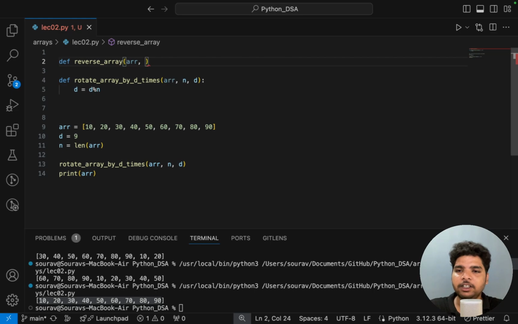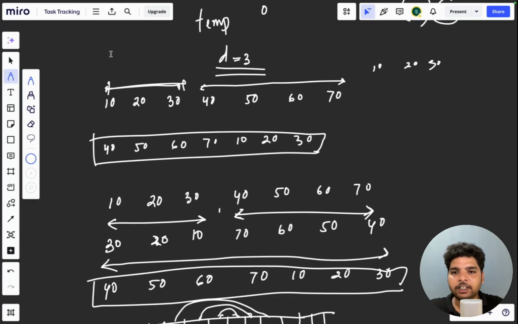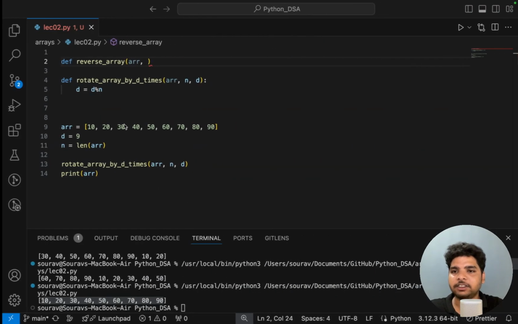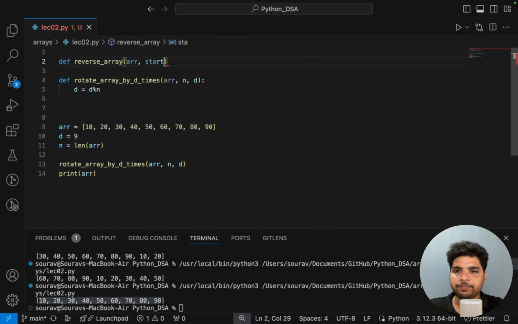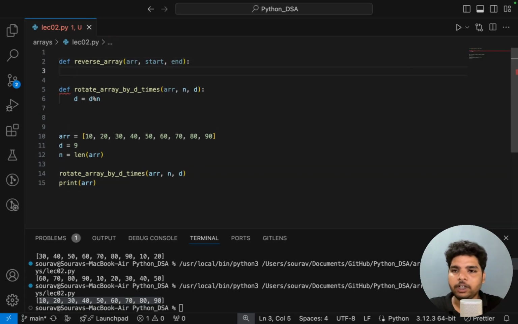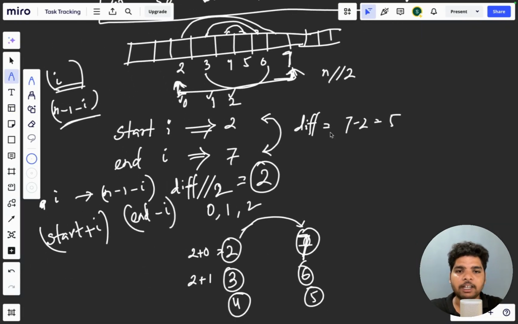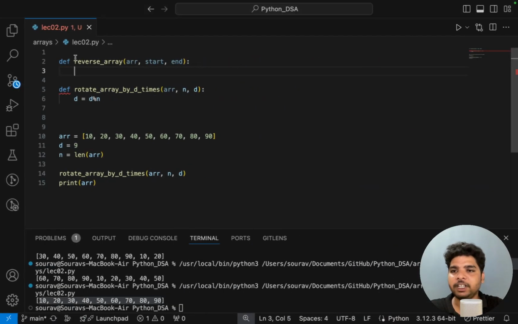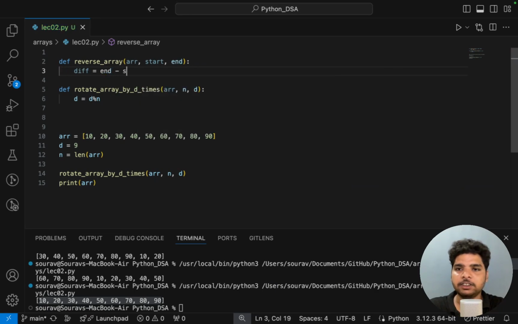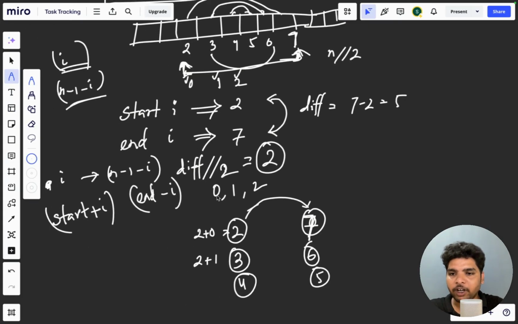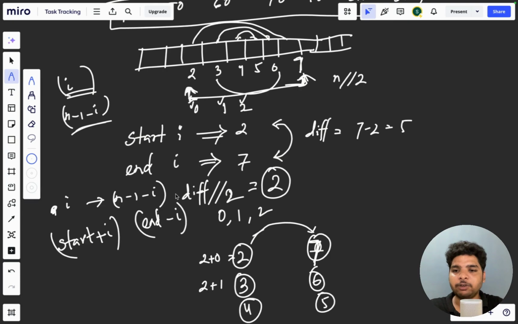So it will take the array. Then what else will it take? We need two indices, right? The start index and the end index. So we'll take start and then end. Okay, now how to do that? First we have to calculate the difference. So what will be the difference? Let's say diff equals end minus start, right? End minus start.